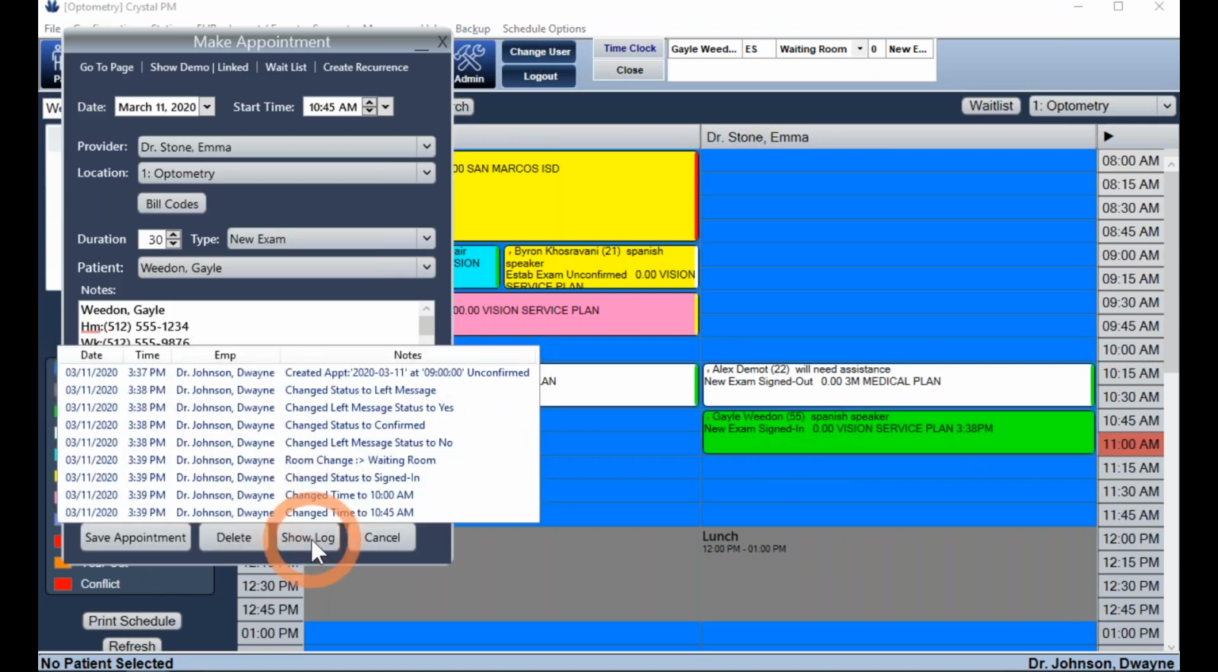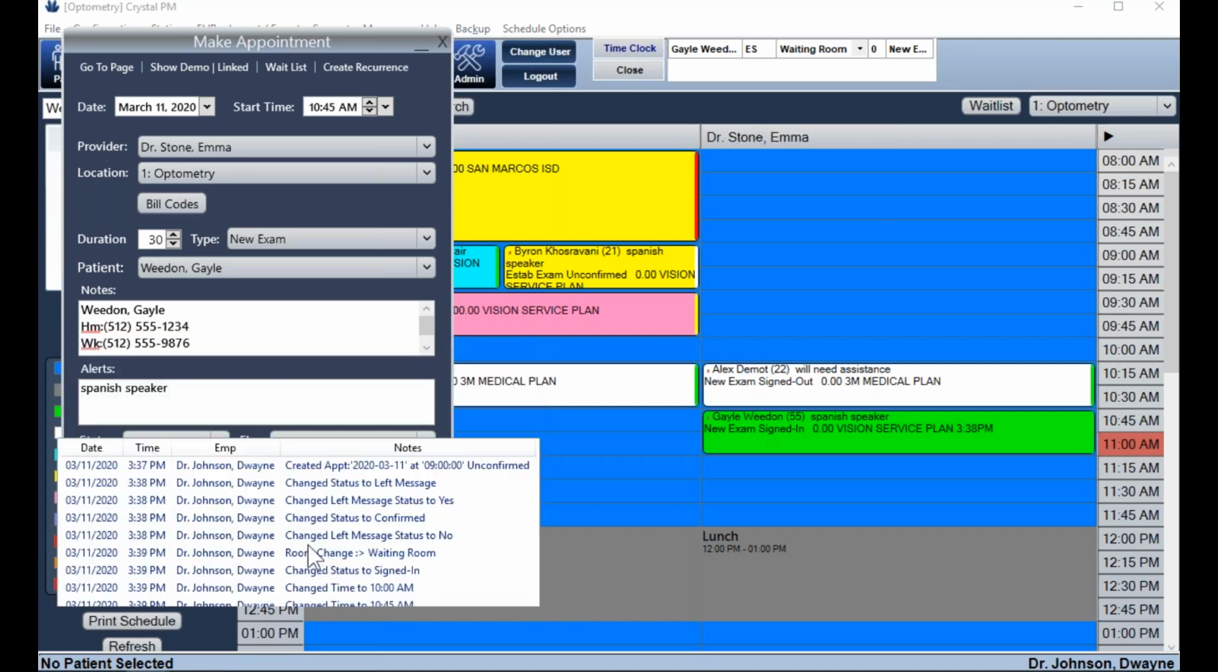We even have a show log button. So on that appointment, it was created up here at 3:37. I then left the message. I then changed the left message status. I confirmed it. I put them in the waiting room. I signed them in. I changed the time. So time, date, and employee, anytime we change or modify that appointment is documented.